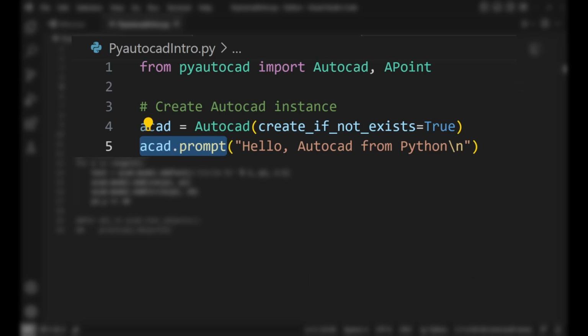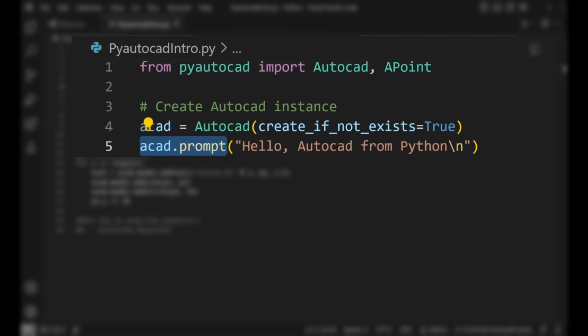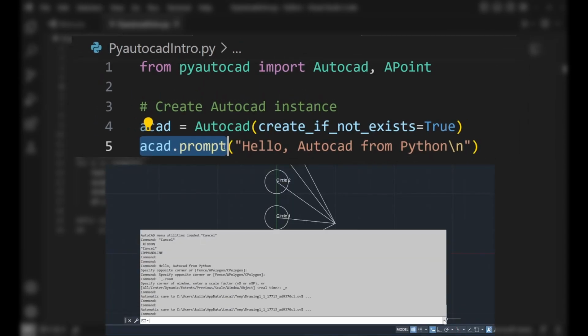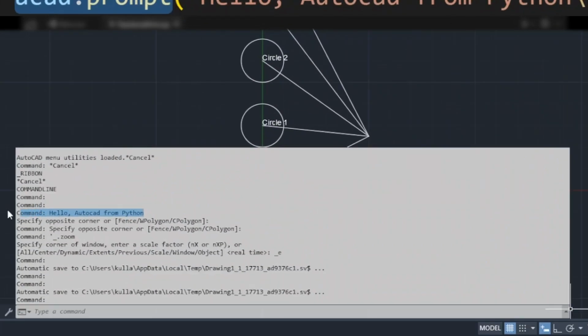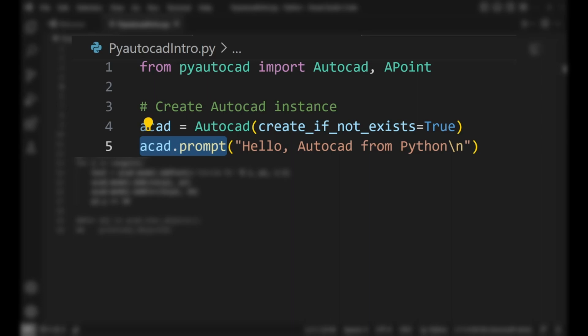So basically I'm asking AutoCAD to do a prompt, to do the function prompt. The prompt function is basically to send a message to the AutoCAD command line welcoming users, saying hello AutoCAD from Python, as you can see here. Actually, when you see this message in the AutoCAD command line, it means there is a successful connection between AutoCAD and Python.